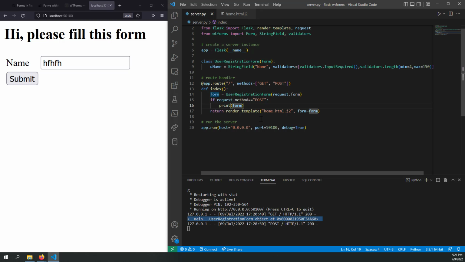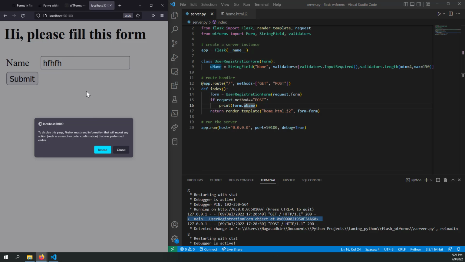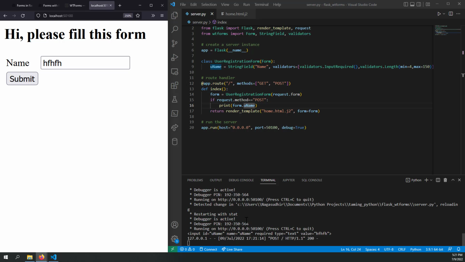Alright, let's try to print the form.username form field. So I'm writing form.uname, which is a string field. Let me save this server again, reload this and resend the form request. And here you can see I got my form field printed here.